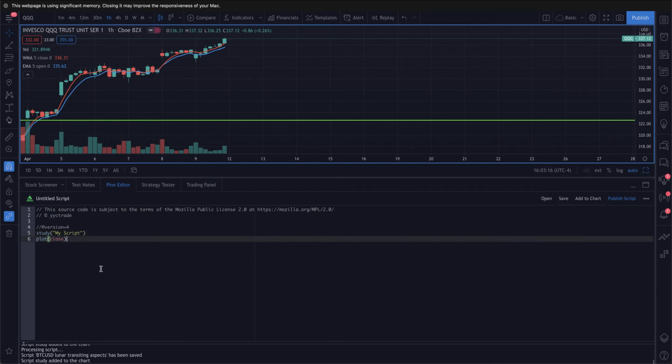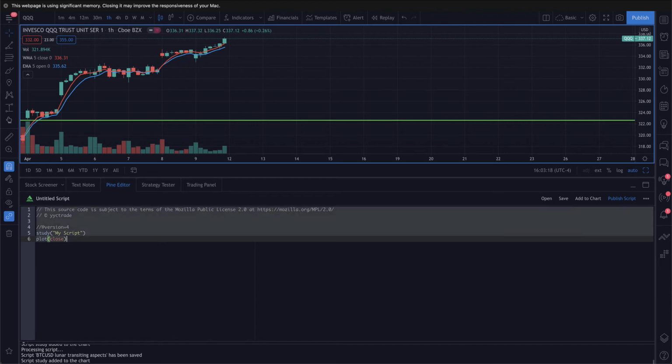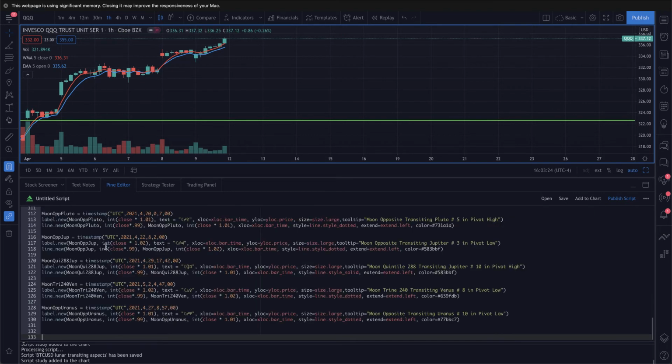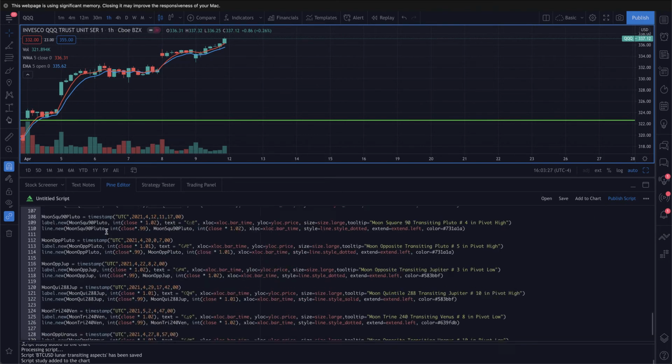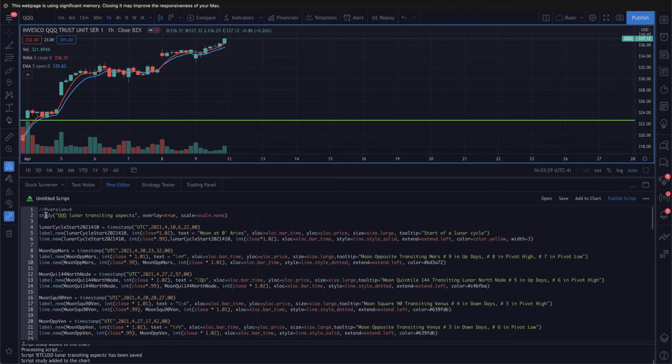This is what you'll see. And you'll want to select all here, because you're going to replace this default script, and you're going to paste in the script that was copied from Time Trades. And this will create a new indicator called QQQ, Lunar Transiting Aspects, starting on April 10th.